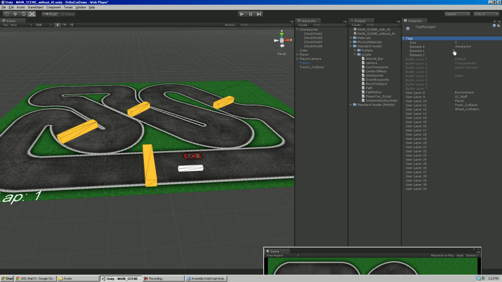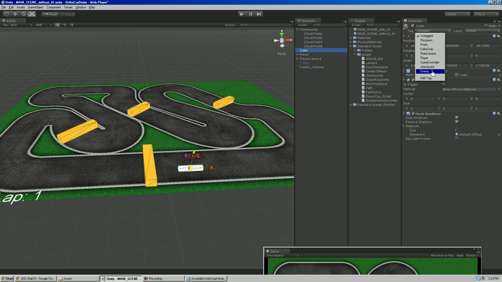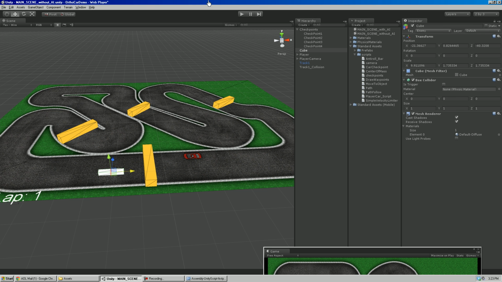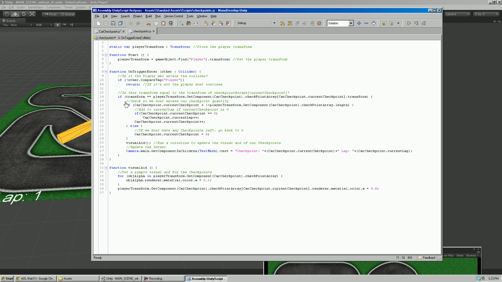We go up in here in tags, and we have an empty slot, enemy, and then where's our little cube? He's still untagged, and we would tag him enemy. So obviously, if enemy passes through here, if we didn't have this little bit of code to say if it's not tagged player, then return, then he would be able to increment your lap and your checkpoints. So it's a little protection feature in the script.